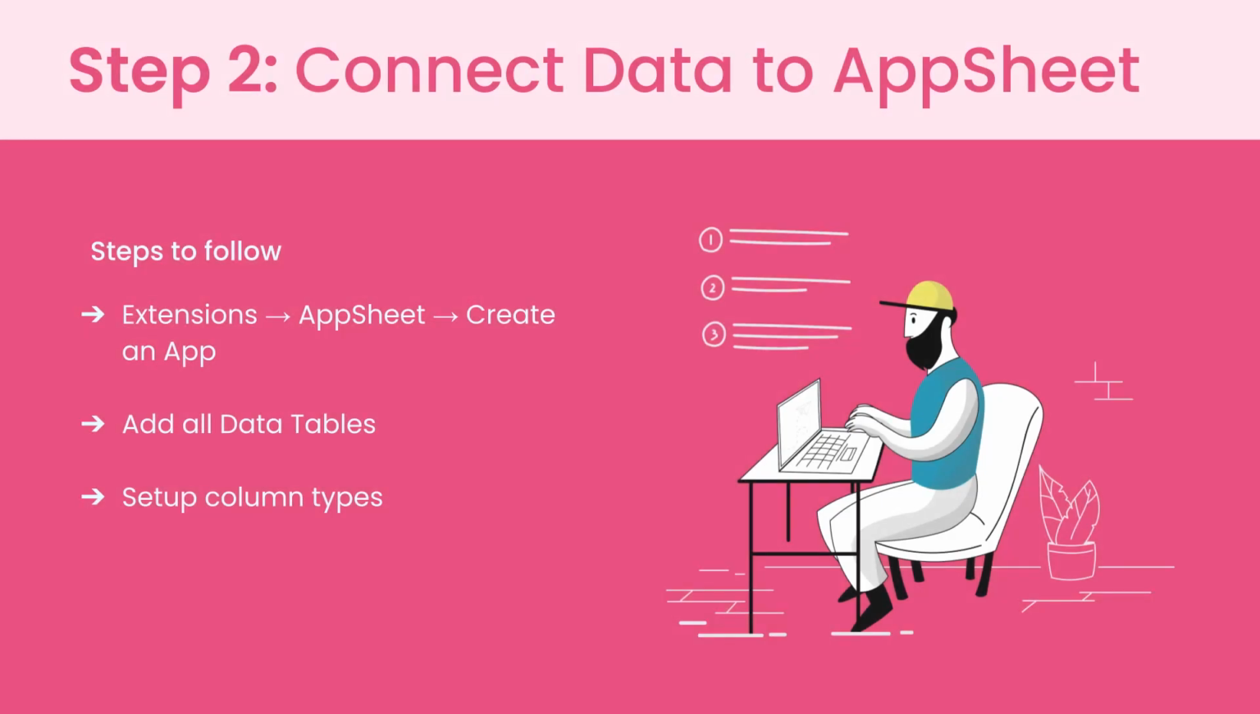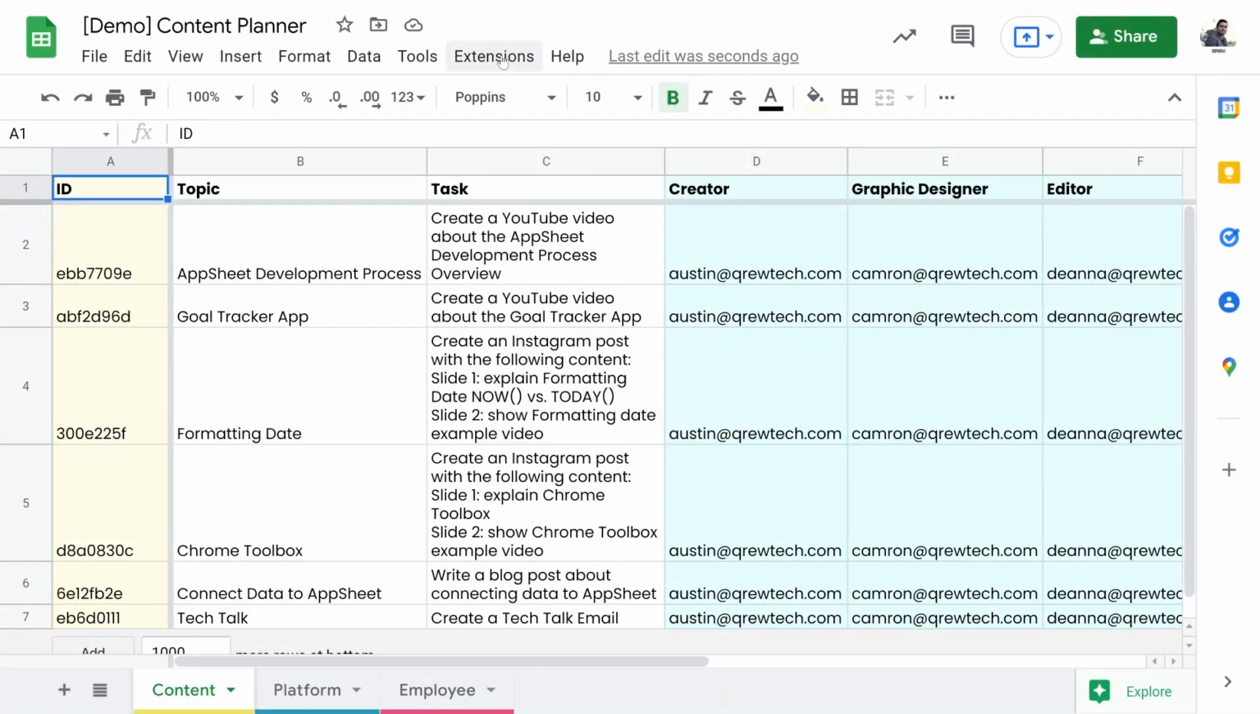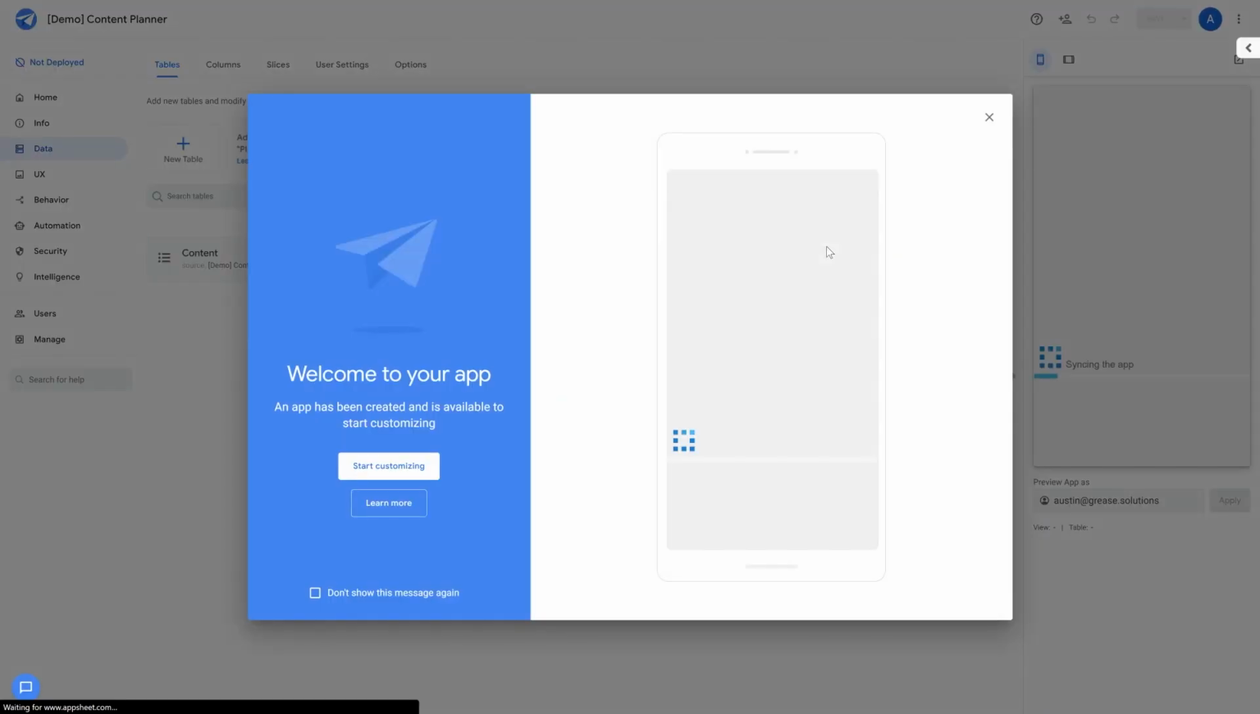Okay, in step two, we're gonna connect our data to AppSheet. The steps we're gonna follow is we're gonna select Extensions, AppSheet, and then Create an App. We'll add all of our data tables from Google Sheets, and then we'll do our last step of setting up our column types inside of AppSheet. First step, we're gonna go to Extensions, AppSheet, and create an app. All right.